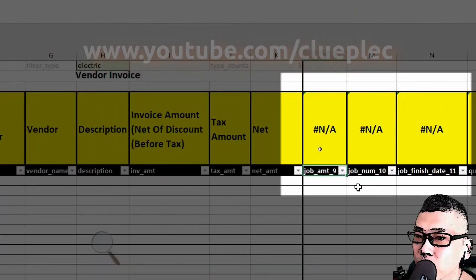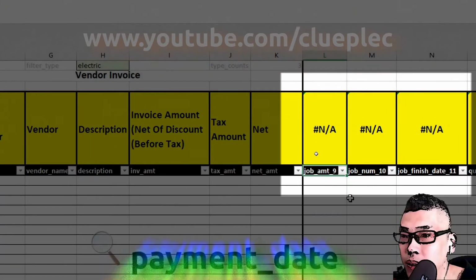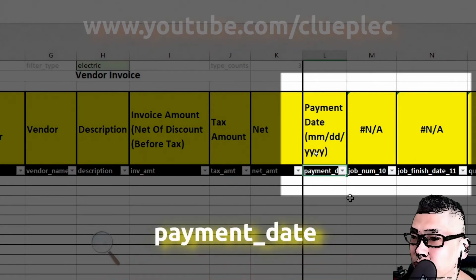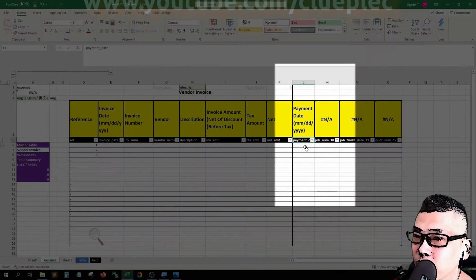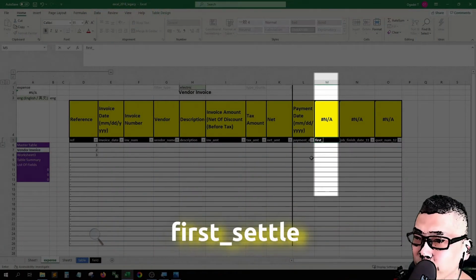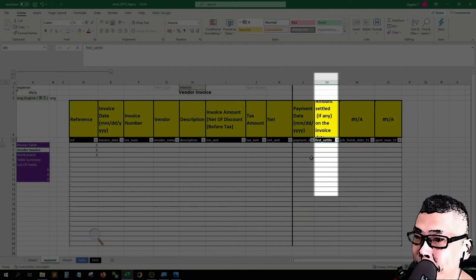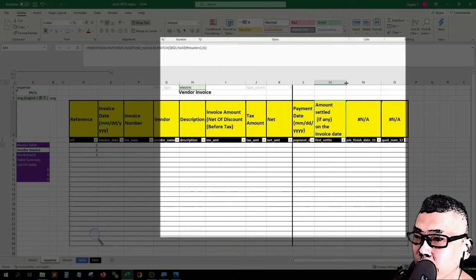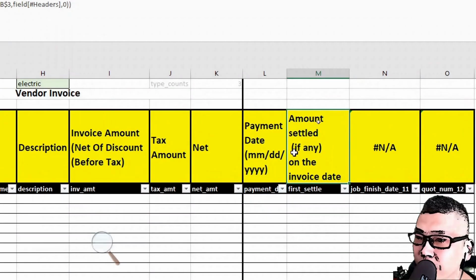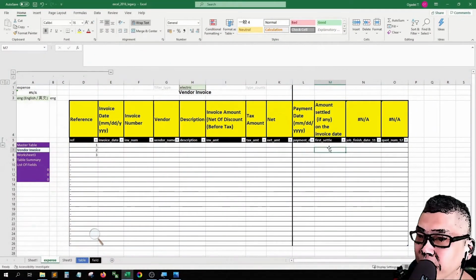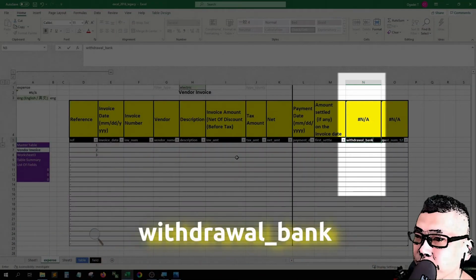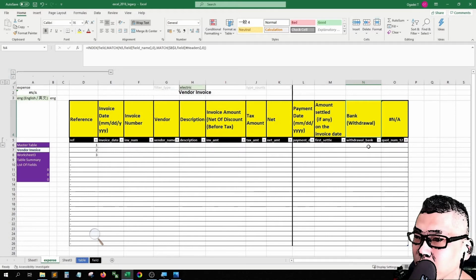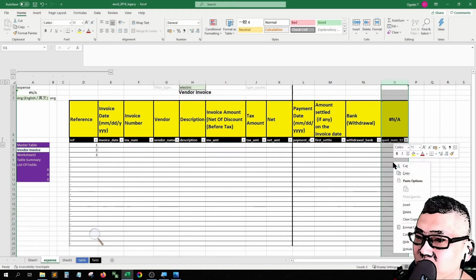Here, why I zoom in? Because it's quite important. First, settle, which is the first payment. Here you see amount settled, if any, only if you make payment. And then withdrawal bank, which is the one you take out money from. Done. Here I just get a loop finished.